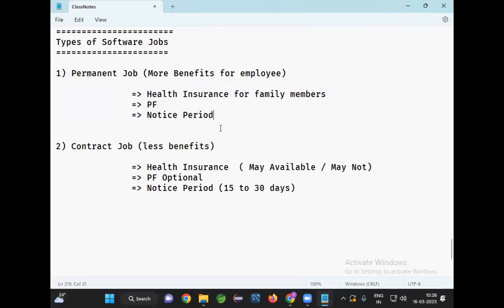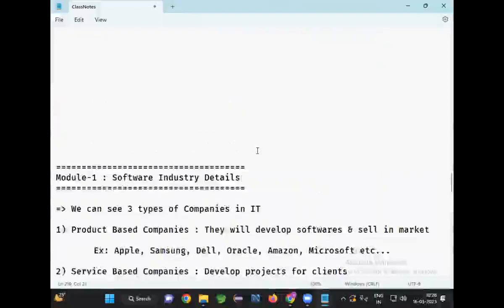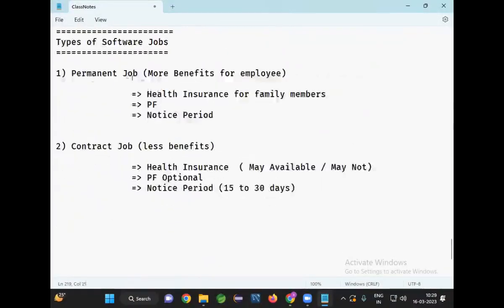Once you have some responsibility, then it is better to go for a permanent job. Safety will be available. So now, initially, to enter into IT with some experience, you can go for contract jobs also. Are you guys getting my point? Perfect. So with this we understood how many types of companies are available and how many types of jobs will be available. What is the difference between permanent job and contract job?